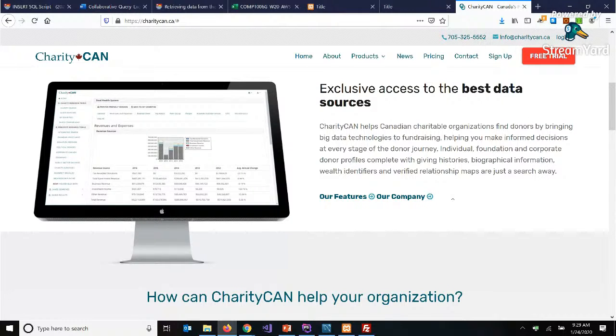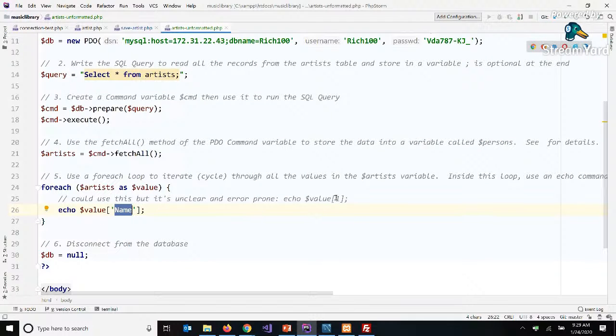You could imagine how difficult that would be to distinguish one line from the other if you just called them value 1, value 2, value 3 in the array. It would be impossible to know what any individual field represented. So much better to explicitly use the column names.